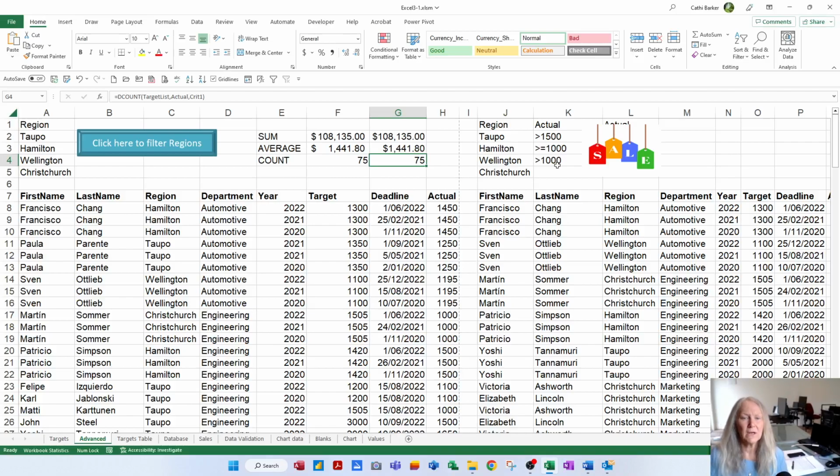Let me show you. If I change Taupō back to Auckland, then this group, these three, will update as soon as I press enter because they're not reliant on column H. So if I change Taupō to Auckland and press enter, straight away, that is the sum, that is the average, that is the count in the list called target list of the actual values where the region is Auckland, Hamilton, Wellington or Christchurch. But these are incorrect because they remember Taupō.